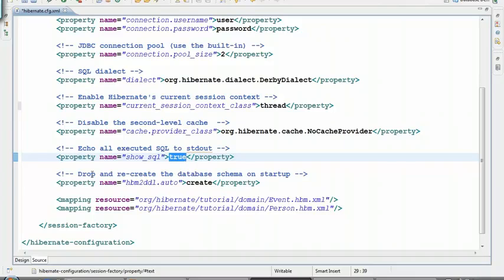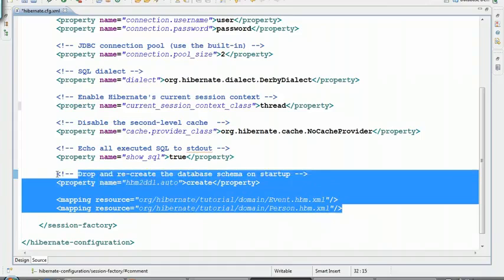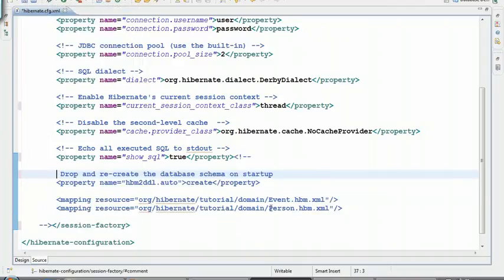This one is drop and recreate the database schema on startup. Let us comment this out. The reason is we are going to recreate the database inside the code, not here in the properties file. And here mapping resources, I think they have used the configuration file, but we are going to use the JPA annotations. So let us comment out these 3 lines. We don't need these 3 lines. So we can just click on source and add block comment. So we have commented out all these 3 lines, recreating the database. We are going to do it in code, and the mapping file, we don't need it. We are going to use annotations. So the rest of them remains the same.